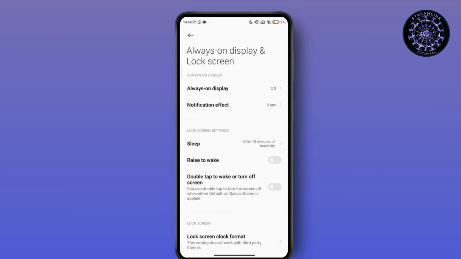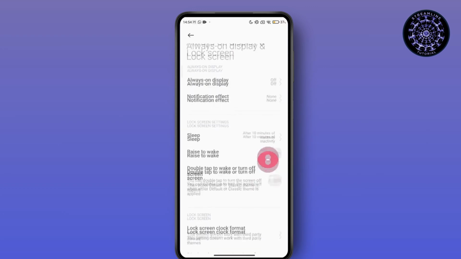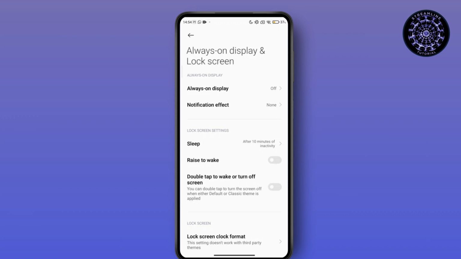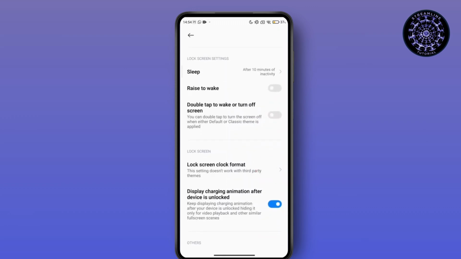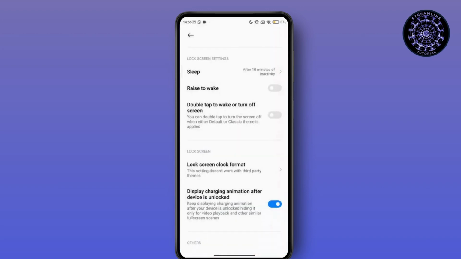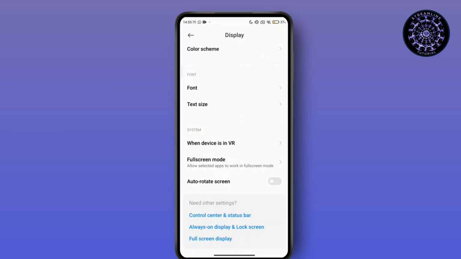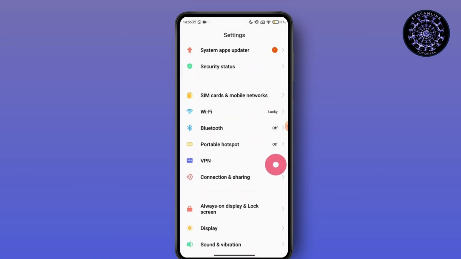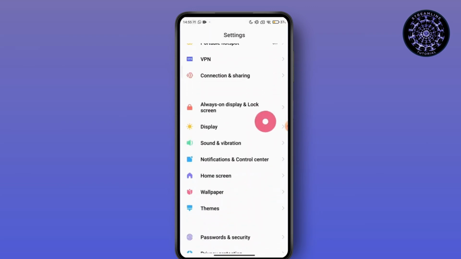Once you have found the Always On lock screen option here, you have to tap on the clock style. Just go for the lock screen clock format. The lock screen clock format is applied from the theme. So if you want to change your clock format on your Android screen, you have to just go back and tap on the theme option.